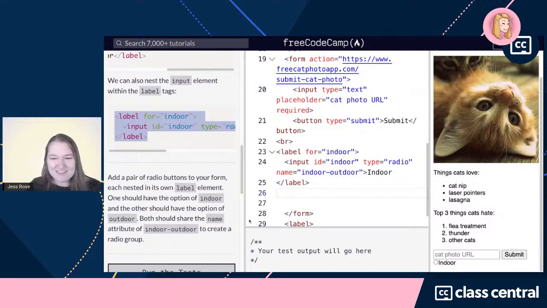passes our test. Look at this. Nested within label. Label. We're done. One should have the option of indoor. I'm seeing indoor here. They should both have the name attribute indoor outdoor. Yeah. They've done half of this for us.